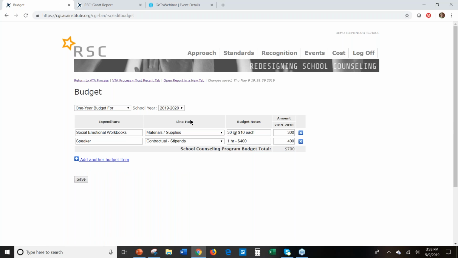And notice here too that I can change years, that I could create a budget for next year or the year after. So I can create a 1-year budget or a 2-year budget. There's lots of options here. Okay, so I hit Save, and now I'm going to go back to the Counselor tab.